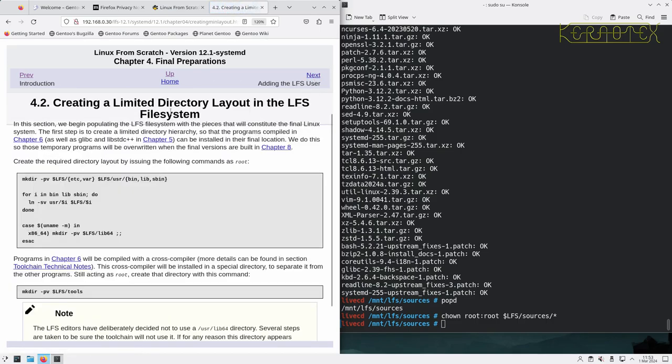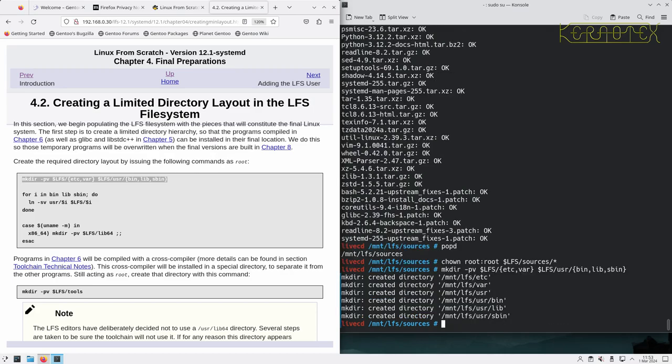So first of all, we've got to create a limited directory layout in the LFS file system. So several commands here. Now you can copy and paste all these commands in one go, but it's probably best if you do one at a time. It's a bit more onerous, but it does mean that if you get an error or something unexpected happens, you're more likely to notice it rather than it being embedded amongst all the other commands that you've pasted in. So we'll just do one at a time.